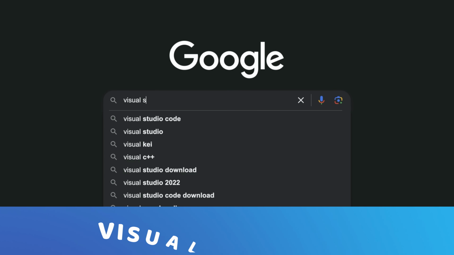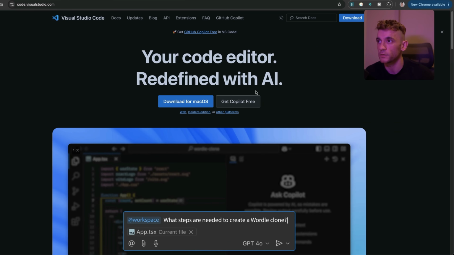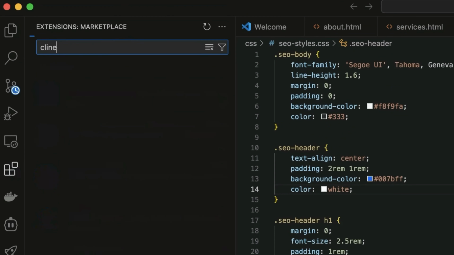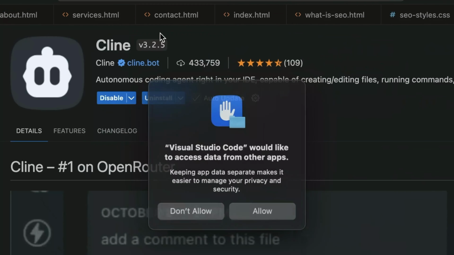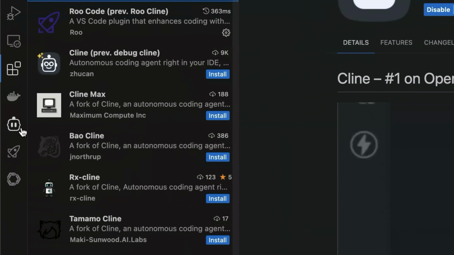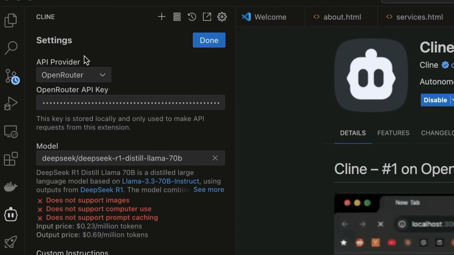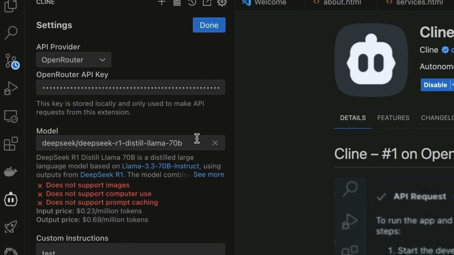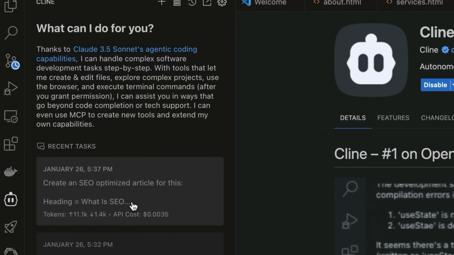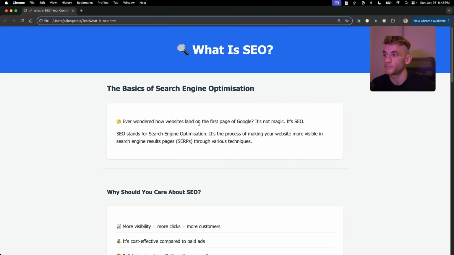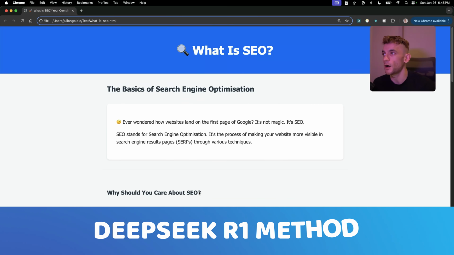Now, if you download Visual Studio Code, which is a free tool for your laptop, you can host this locally. And then once you've done that, if you open up Visual Studio Code, like you see right here, then you're going to install Cline as an extension. They've actually just got a brand new update, which is Cline 3.25. Once you've installed that, then you're going to go down to Cline on the bottom left here, and inside the settings, just make sure that you have your OpenRouter key set up, and you're going to select your favorite model of DeepSeek. And once that's done, we can easily start building out whatever we want, and you can just build out websites like you can see. Pretty easy and simple to do using the DeepSeek-R1 method.